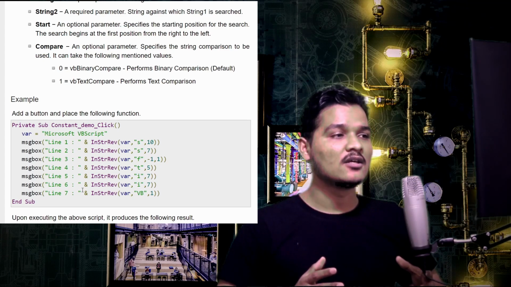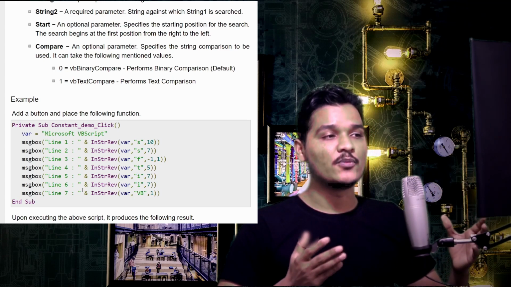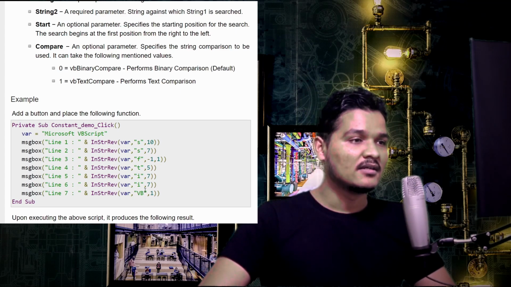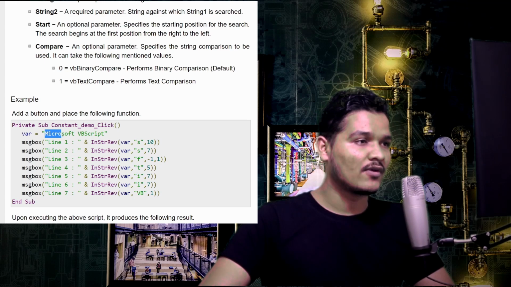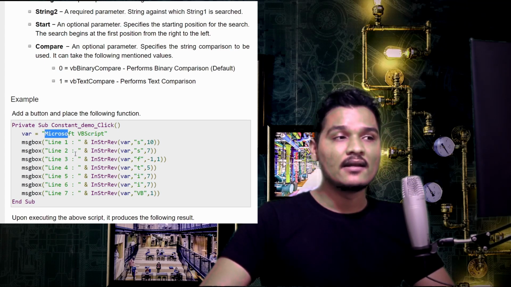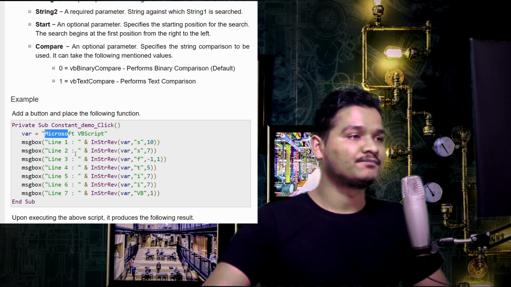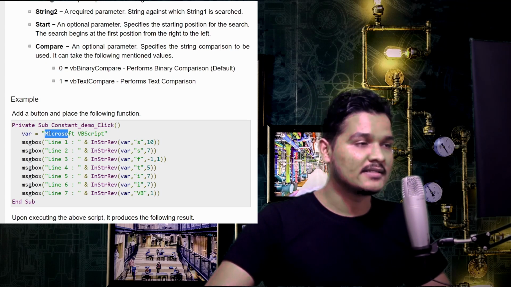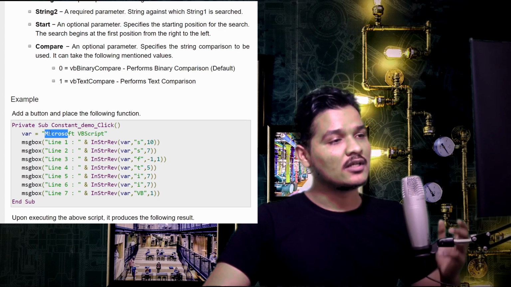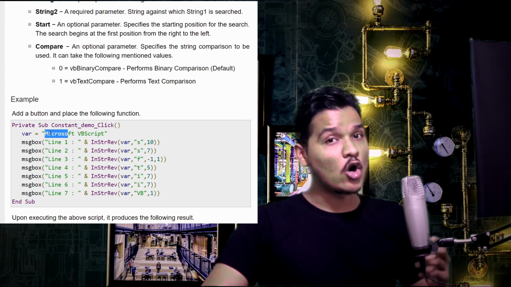Now let's see what the line 6 result would be. Again, we'll be selecting these 7 letters: 1, 2, 3, 4, 5, 6, 7. Then we'll be going from right to left and searching for I. So I is there at the second position. So the line 6 result would also be 2.